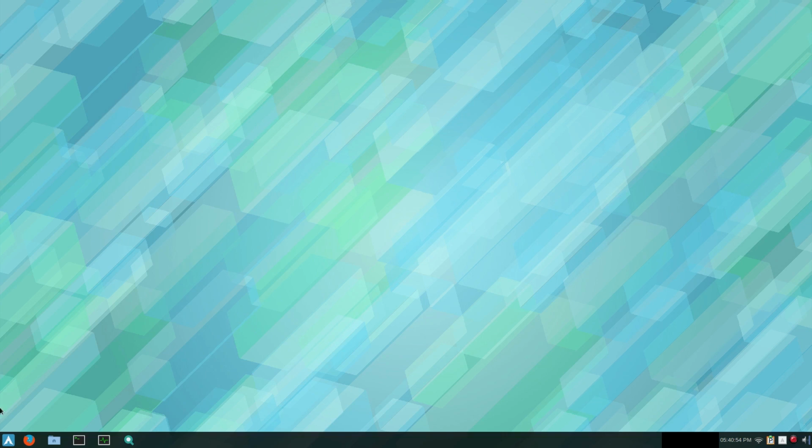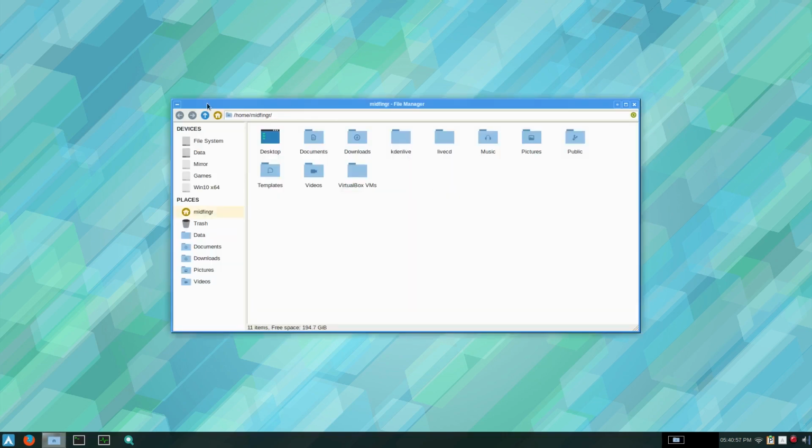So, for example, I open Thunar, we have a title and everything, which is fine. There's nothing wrong with it. This is just something you can mess around with. So you have your title and your menu button here, and your minimize, maximize, and close.